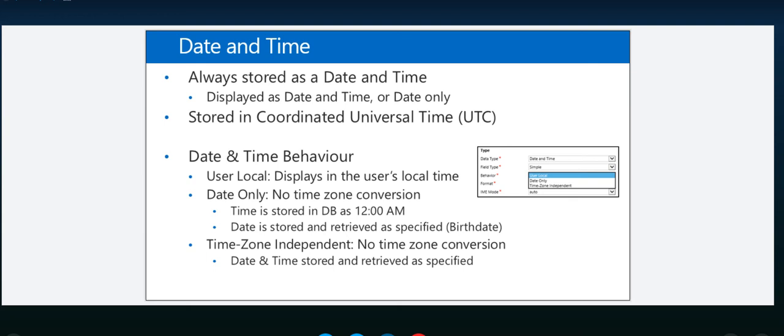The date only doesn't have any time zone conversion, but the time is actually stored in the database. So if you go look at the actual data, you'll also be able to see a time in there. And you can also set up a time zone independent field, so there won't be any time zone conversion on it, which means that date and time is stored and retrieved as specified.